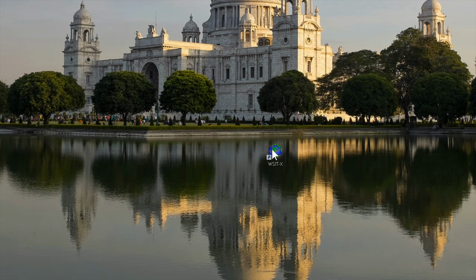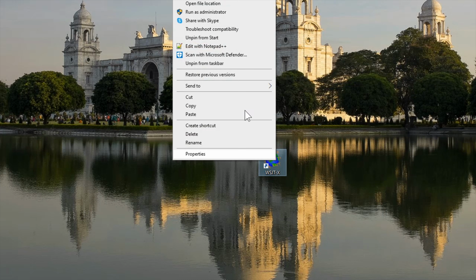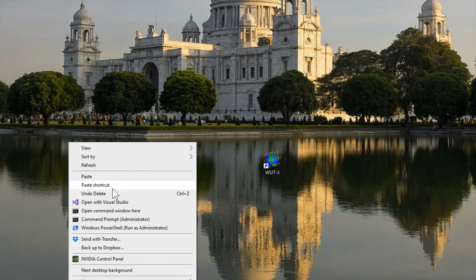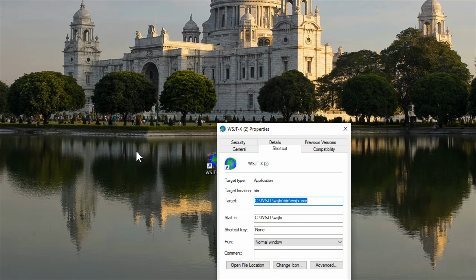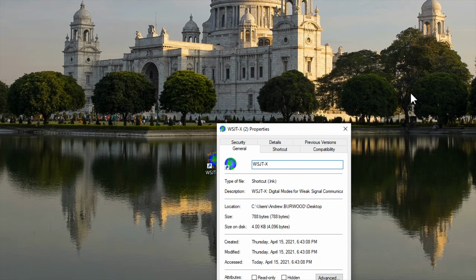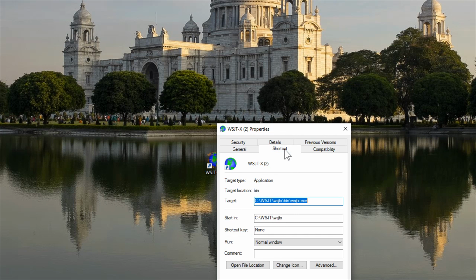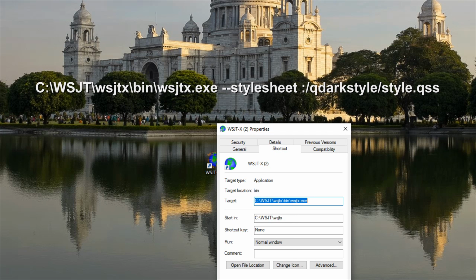Locate the WSJT-X shortcut on your desktop and duplicate it so you have two icons like this. Then, right-click your copy and rename it Dark. Now select the Shortcut tab. Copy and paste a link to the WSJT-X style sheet after the program path. This exact link is in the WSJT-X manual.